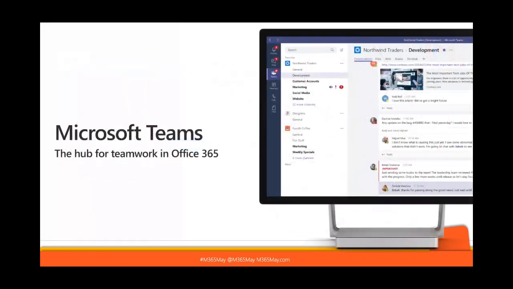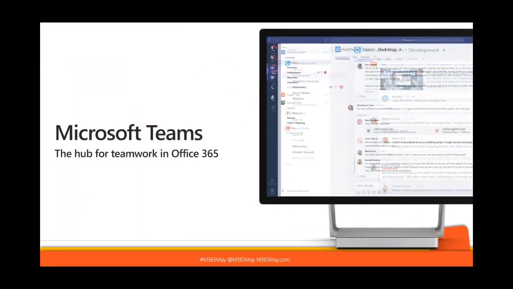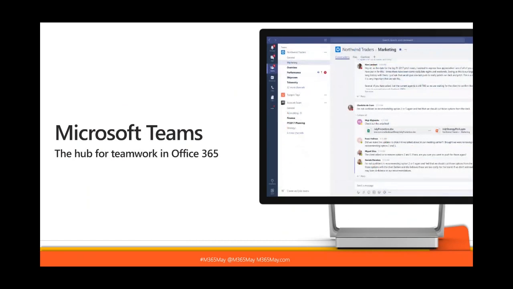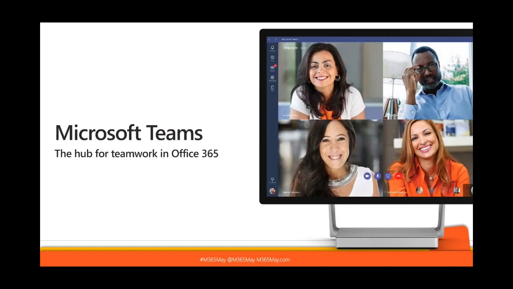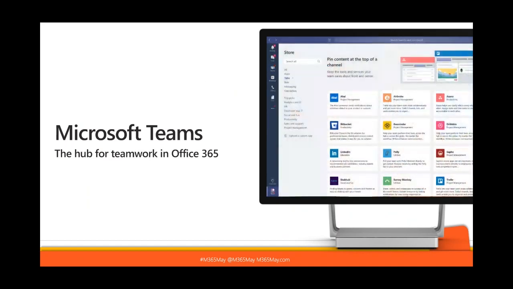So Microsoft Teams, probably seen this slide a few times if you've been to any Microsoft events, but it is the hub for teamwork in Office 365. Sometimes referred to within Microsoft as the Meta OS, that we're going to see more and more tools be exposed within this platform. So rather than seeing applications released out of band of Teams that appear on your desktop, we start to see them natively appear within the Teams client.